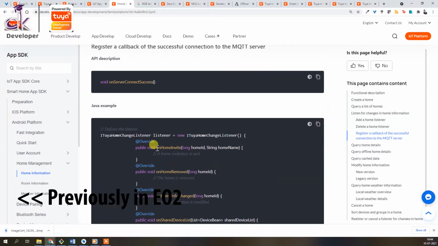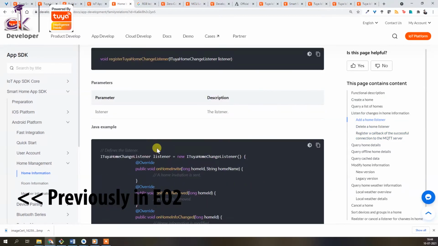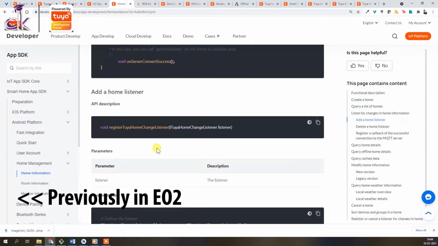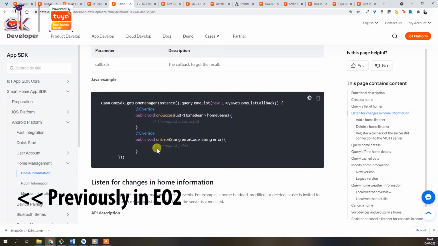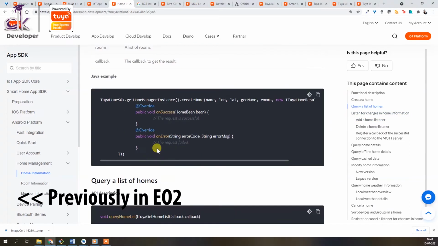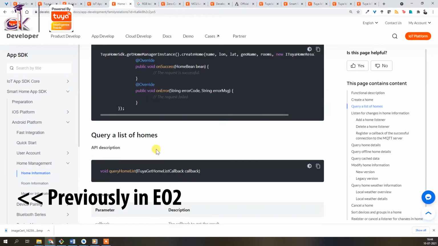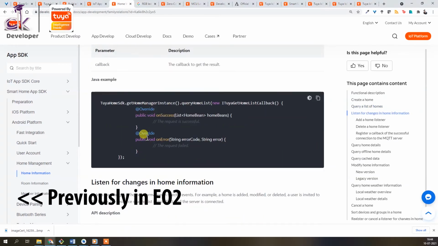So in the previous episode, we completed the login and the registration activity. And in this episode, we'll be seeing how we can control the device after discovering the devices on our Wi-Fi network. So let's jump into Android Studio without wasting any more time.